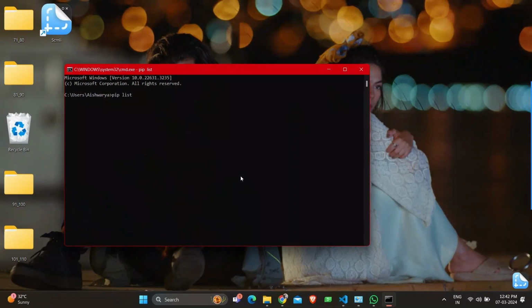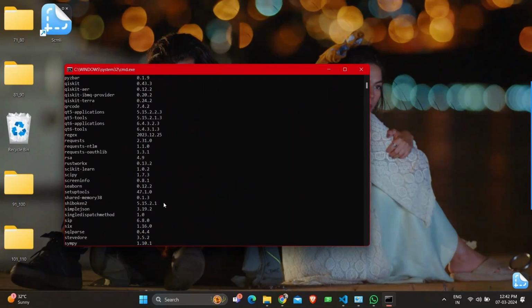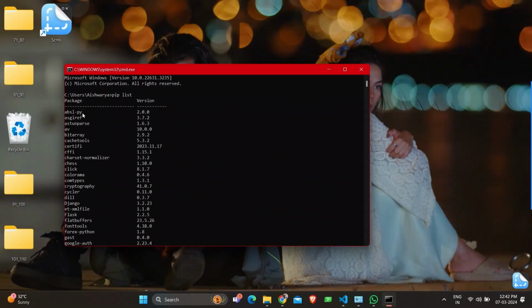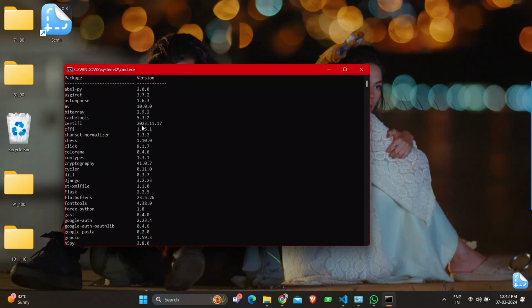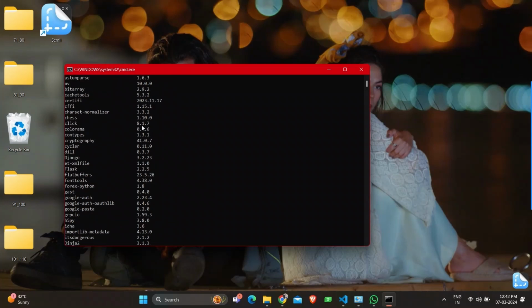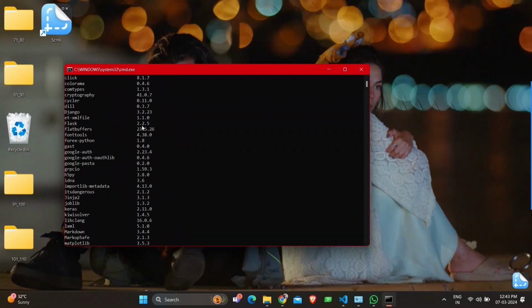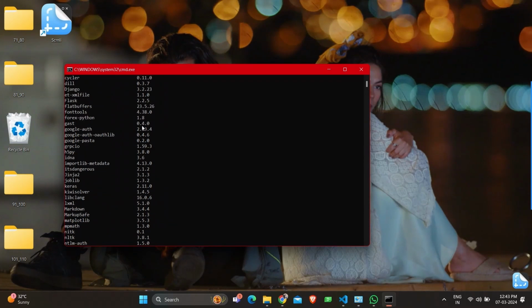So the first command that I'm going to execute in command prompt is pip list, where you can see all the packages with the versions. So you can take a look at what package is what version and update it accordingly. If not installed, please do install it. You can just Google how to install, and there will be a command for that to execute in command prompt.